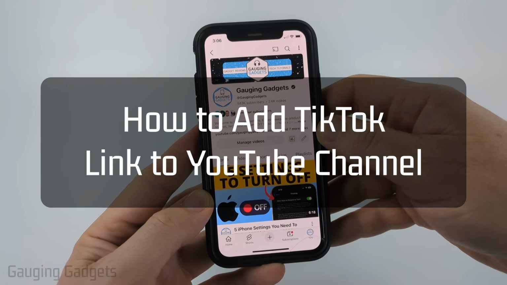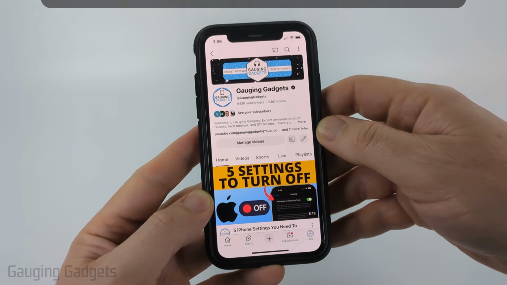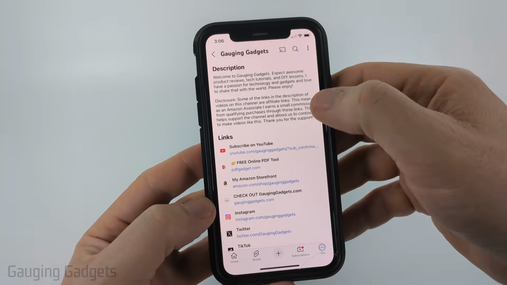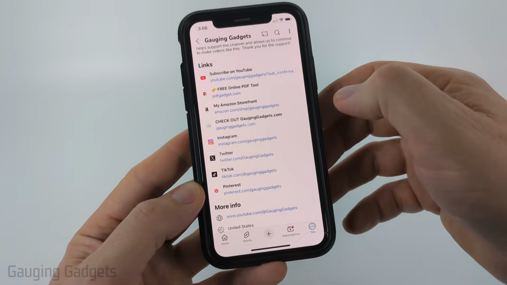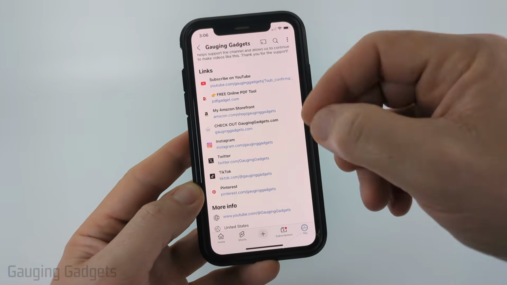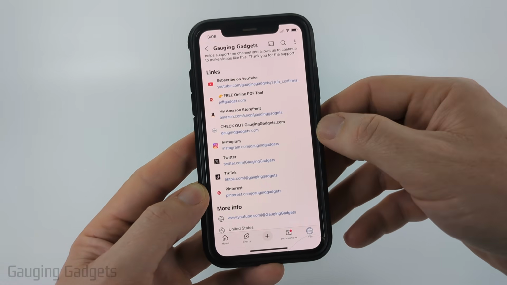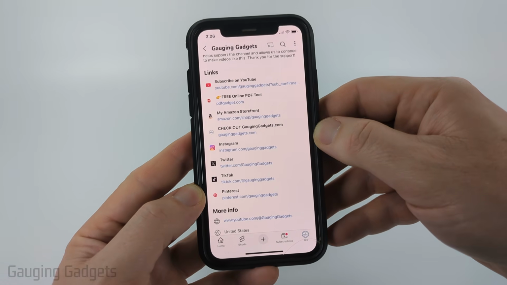How to add a TikTok link to your YouTube channel. In this video, I'm going to show you how to add social media links to your YouTube channel so that you can link to TikTok, Instagram, anything like that. And I'll be showing you how to do this on your phone. If you want to do this on a PC or Chromebook, something like that, check the description.